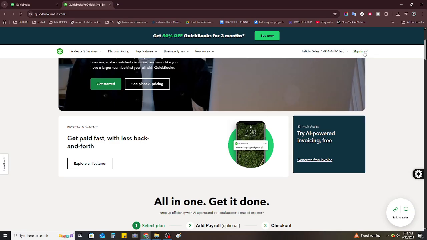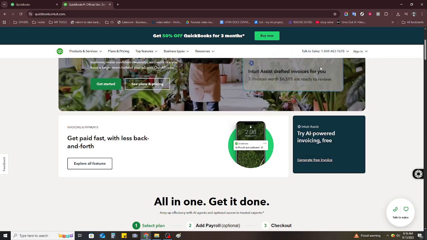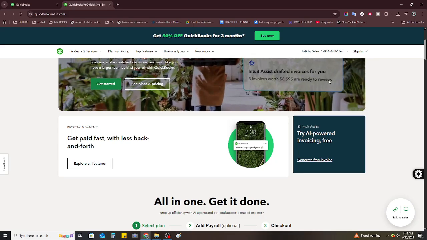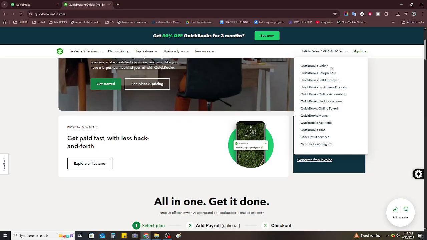Once you've carefully entered your login information, the next thing you'll need to do is click the Sign In button. This action will initiate the login process, bringing you one step closer to accessing your QuickBooks Online account.